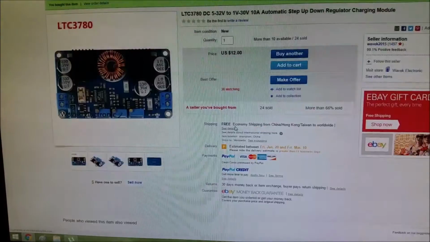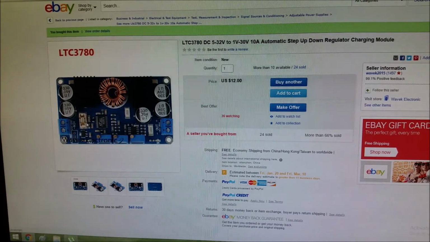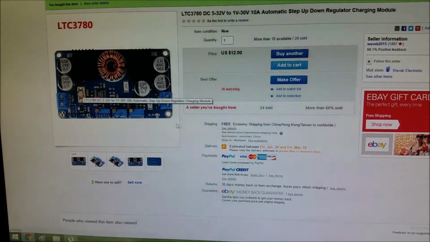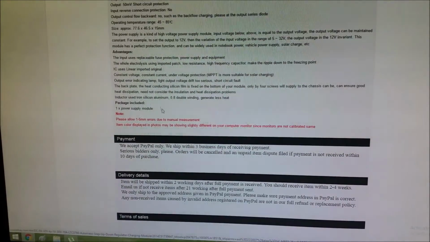Yeah. Advantage: the input uses a replaceable fuse, protecting power supply and equipment. Okay, so the replaceable fuse, I think, is this one here. If this blows up for any reason, well, it's an odd fuse, but it's a fuse. Constant voltage, constant current, undervoltage protection, it's more suitable for solar charging. Well, this undervoltage protection, I think it's the third potentiometer, the third part that I didn't really touch, because I'm going to use this only for current limitation and voltage limitation.